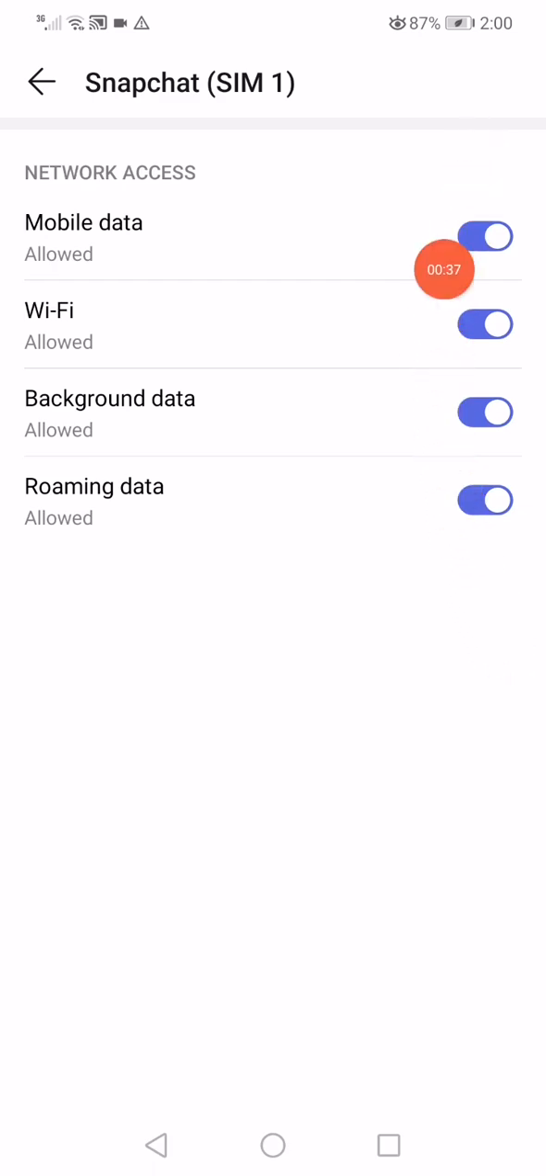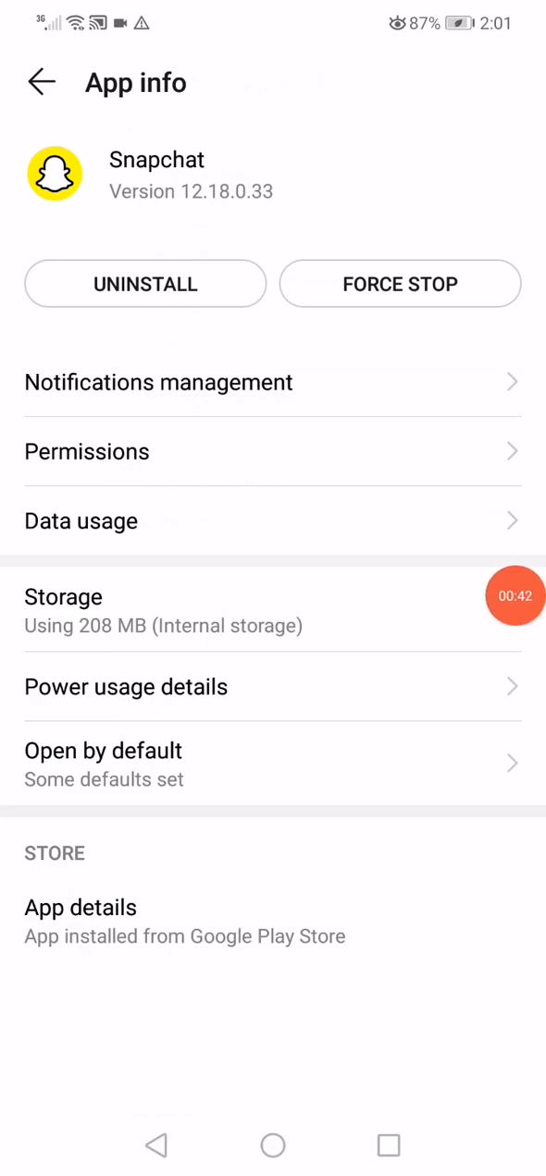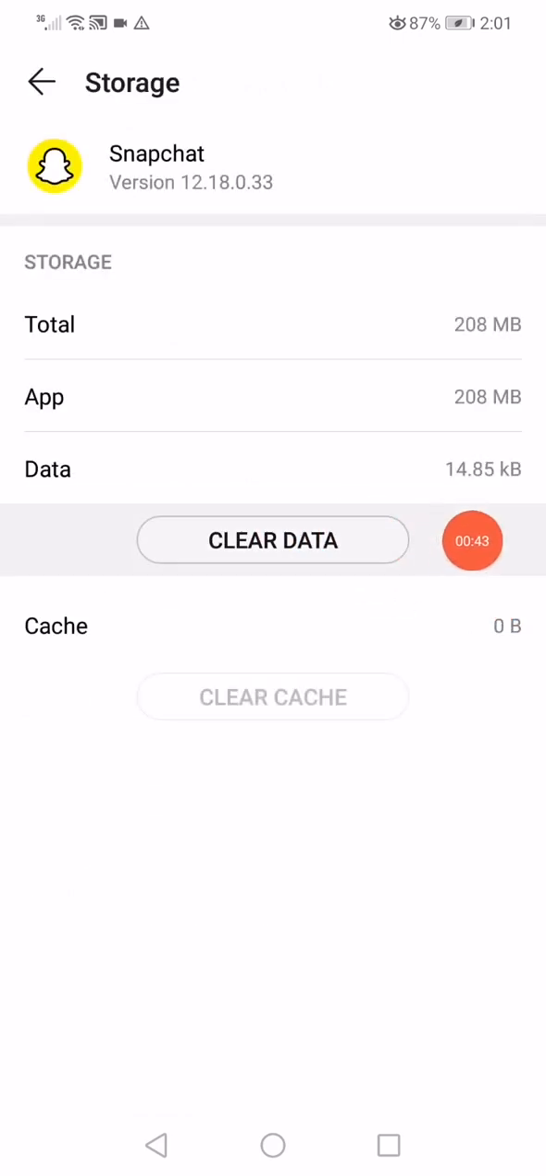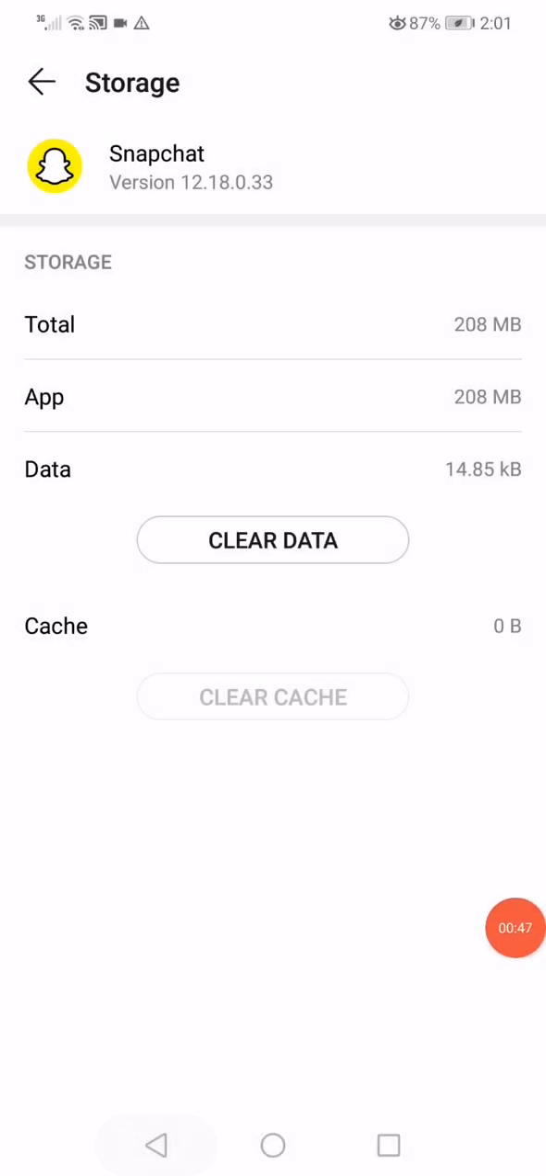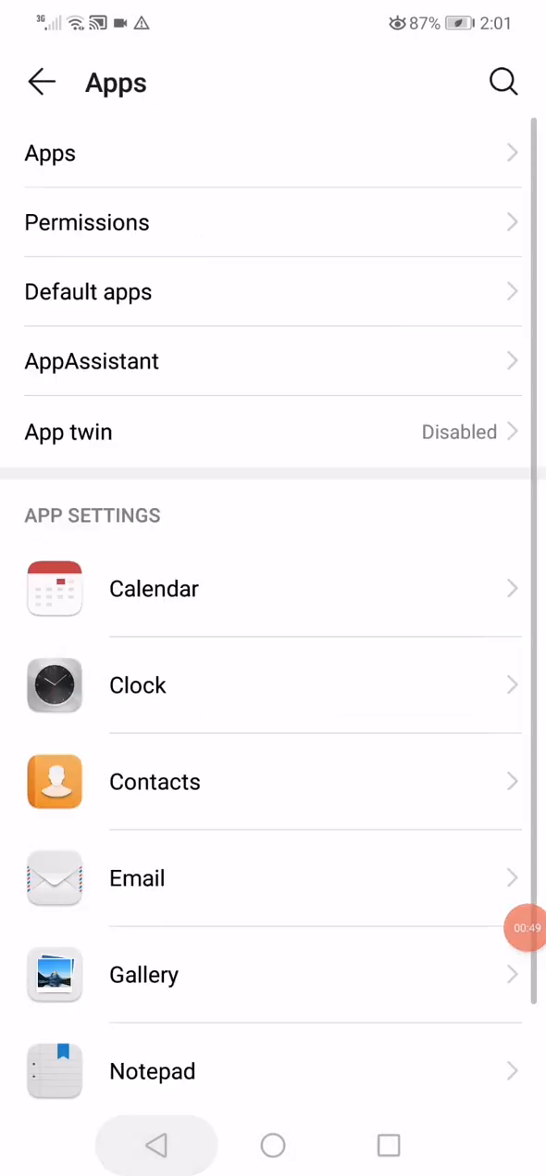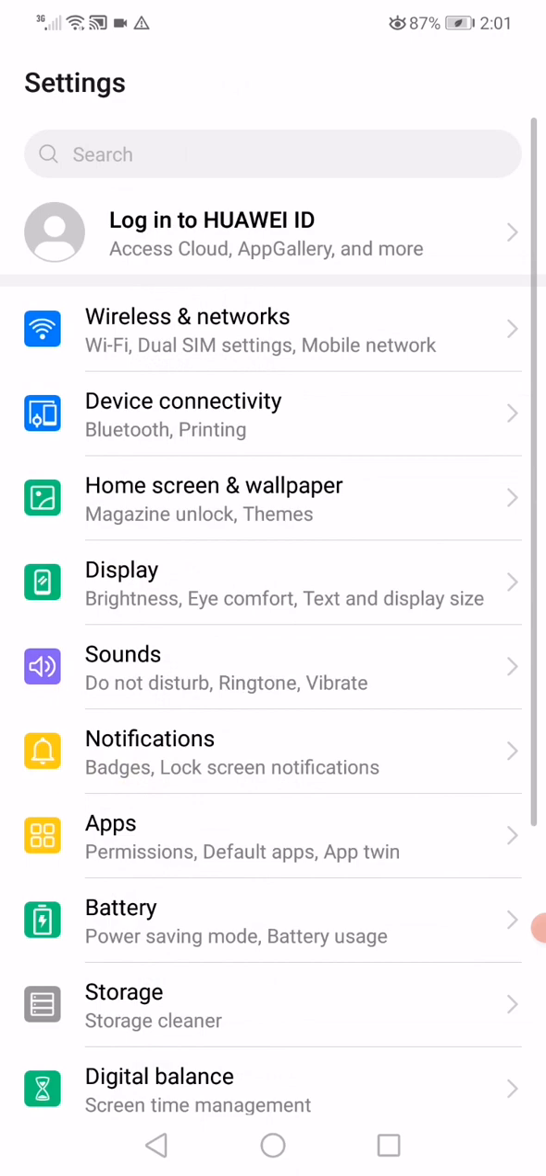Make sure that all these network access options are enabled, and then go back, click on storage, click on clear data, and click on delete.